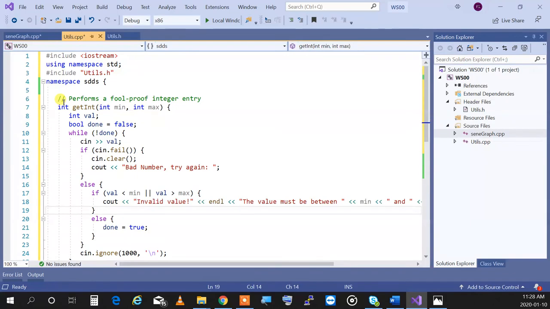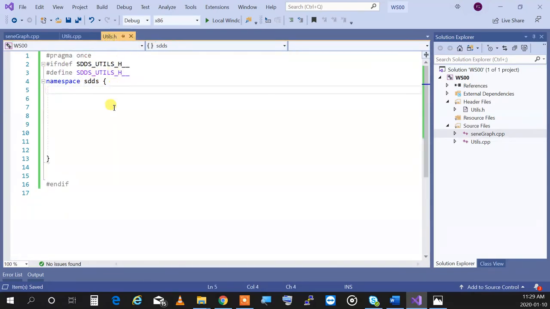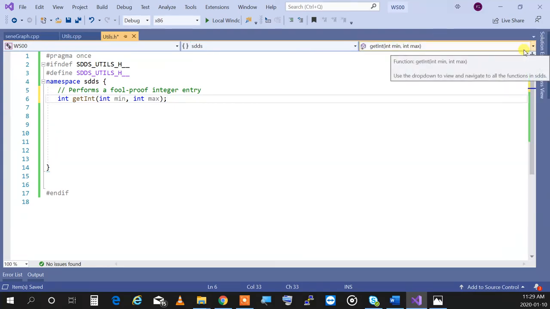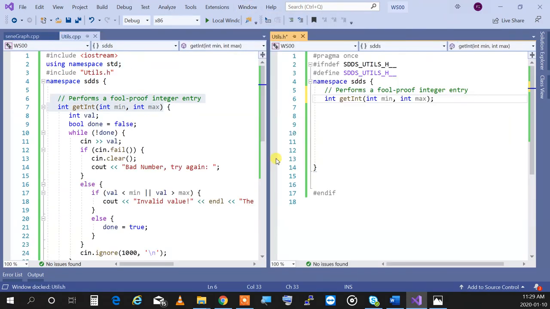Now that I have the getInt added to utils.cpp, I have to make sure I'll be able to introduce it to everyone. Therefore, the prototype goes into the header file. I'll copy only the name of the function with the comment at the beginning, and I'll put it in the header file. A very good practice, and a semicolon after. A very good practice when you are creating a module is to make sure you see them both as you are working. So go to the window, click on New Vertical tab, and that's going to separate it into two. So at left side, you have the CPP. At right side, you have the header file.